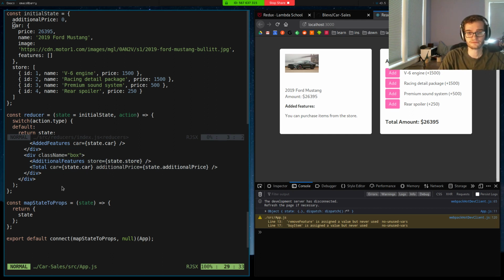Where does state come from when we define map state to props? Yeah, so it is the argument to this function. So connect is going to take this function behind the scenes and hook it up to our reducer, and whatever the output of our reducer function is, that's going to be the value provided to map state to props, because our reducer produces state. Okay, awesome.